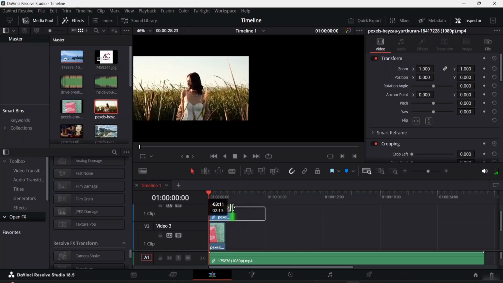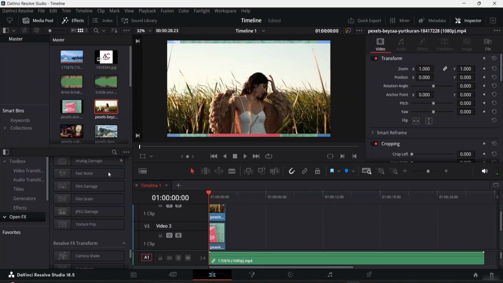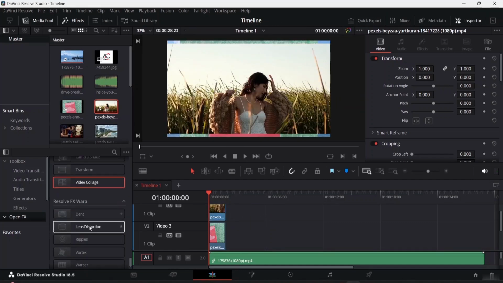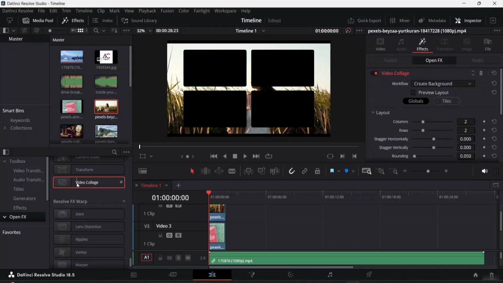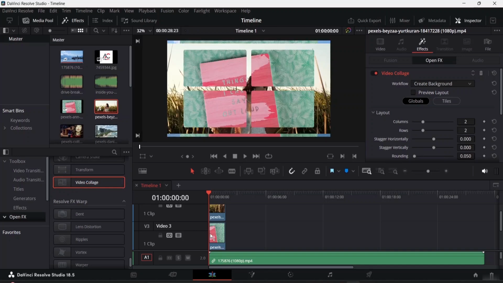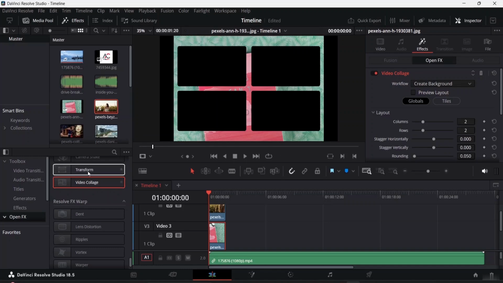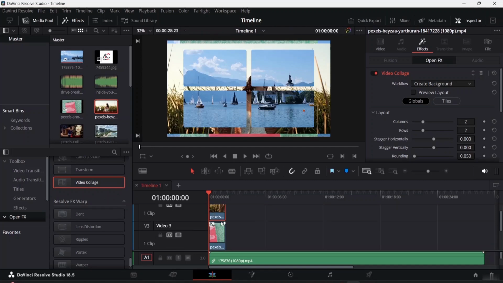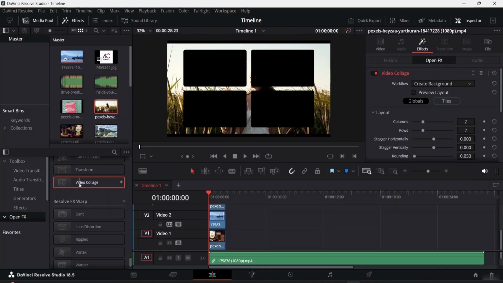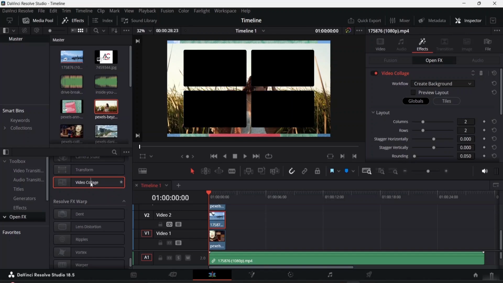Now I will go down a little bit, and here you can see I have the video collage. What I can do is apply these things one by one. I will apply this thing over here. Again, I will come to this frame and also apply the video collage over here. Come down to this frame and apply the video collage here and here as well. So here I have applied the video collage.